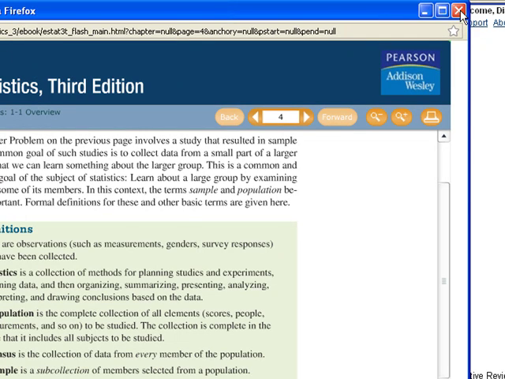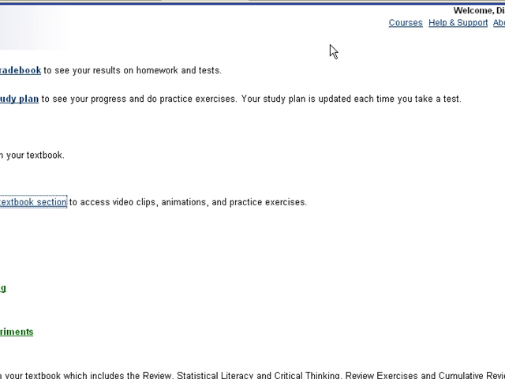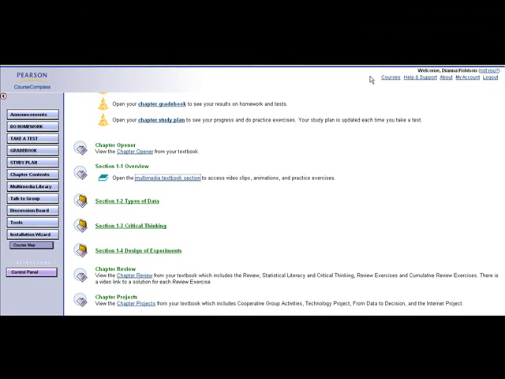I'm going to go ahead and close out of that, and that is the first set of our CourseCompass. I hope you do great and that we have a great semester together.